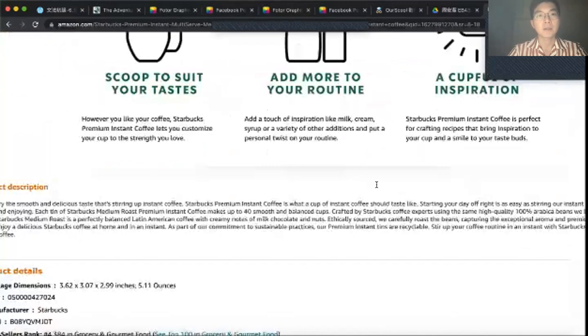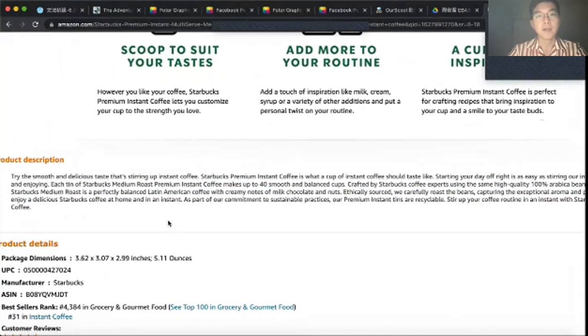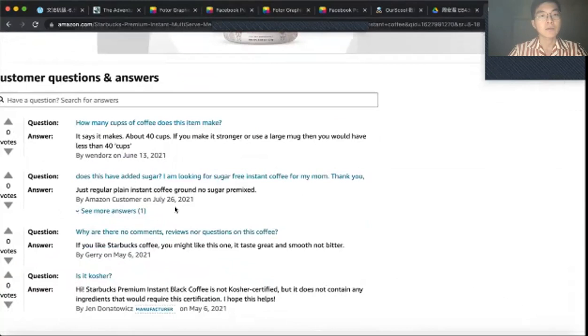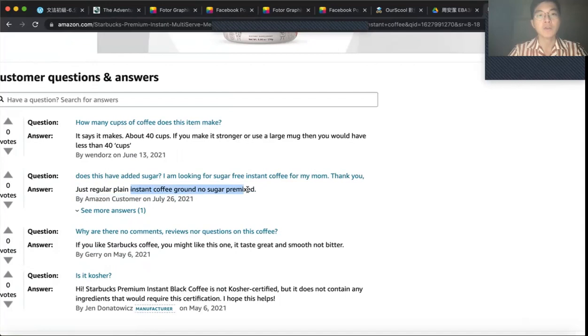See here, people describe the coffee. And also there are some comments. Just regular plain instant coffee ground, no sugar premixed. If you like Starbucks coffee, you might like this. It tastes great and smooth, not bitter.